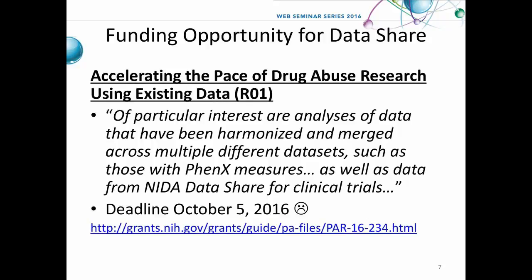NIDA encourages the use of data share. It's very interested and recommends people to use this great data that's available and provides funding opportunities to do just that. So there is one open currently, and this is the third or fourth iteration of the same grant. So that's something for those of you who are interested, either now or in the future, to be aware of.